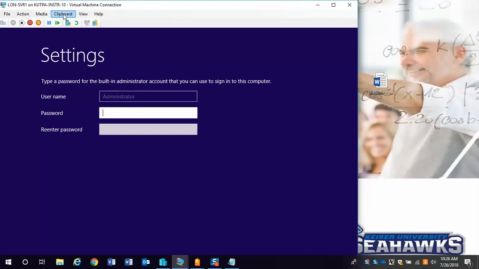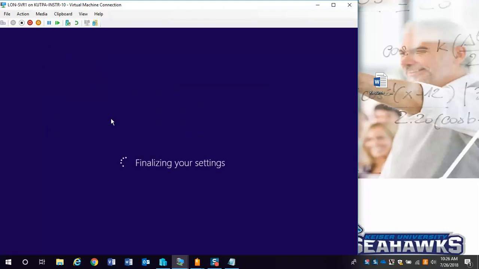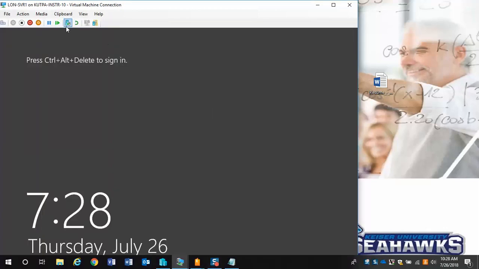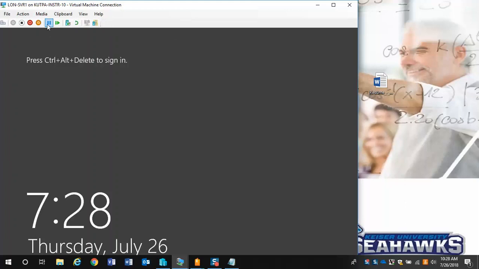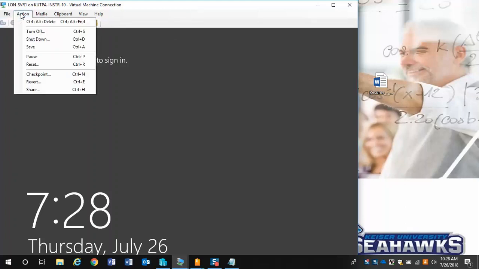Okay, so this is the server one, that second server that we've installed. Let me go and add password. Now that this is installed, what I'm going to do before I do anything else is go ahead and eject the ISO: media, DVD, eject. Actions, I'm going to turn this off for now. Sorry, shut down.